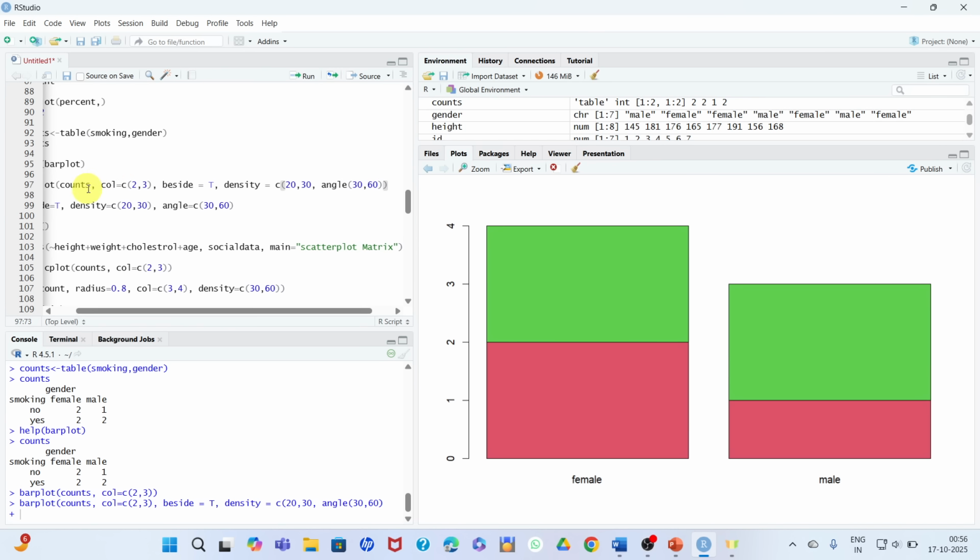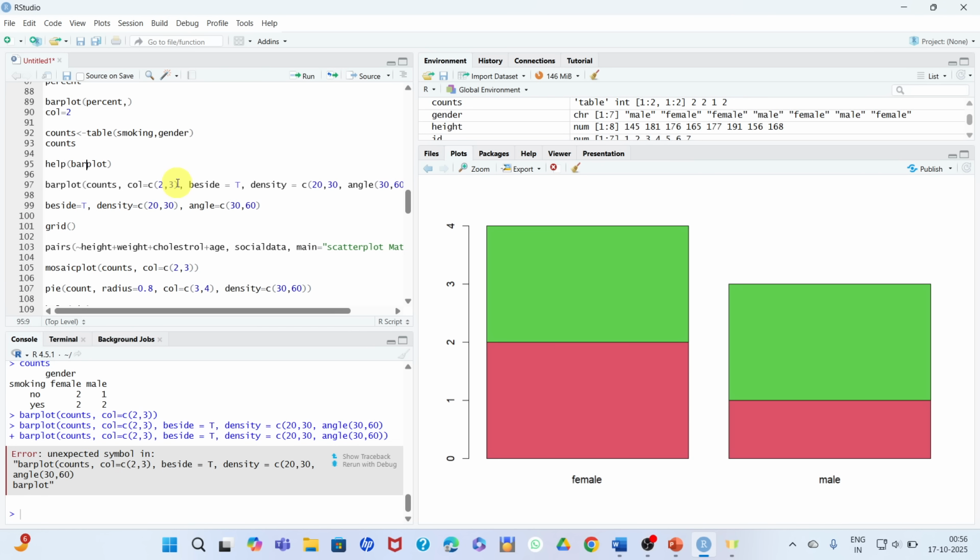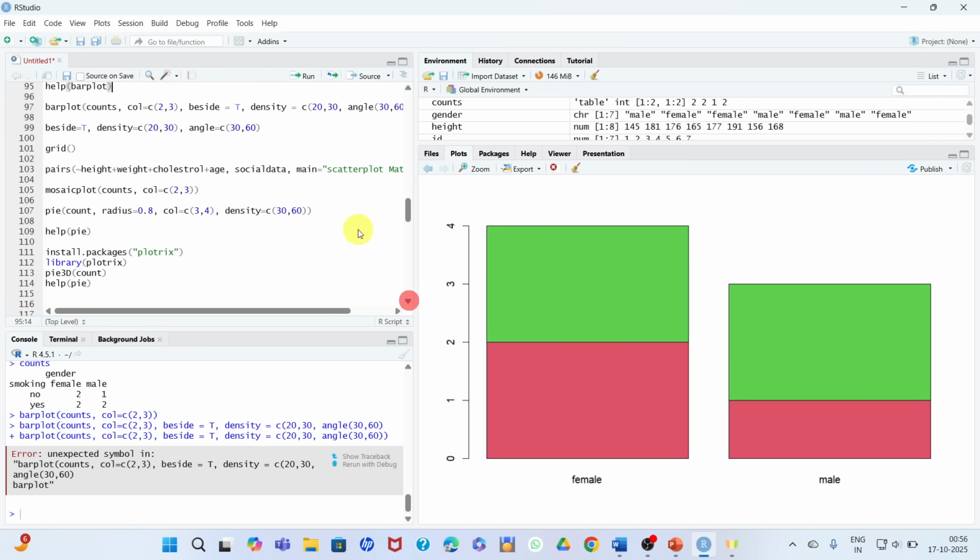One more argument here returned an error in the command. Let's go to the next command. There is a certain error, I have to check the argument again. So if you want a grid, the command is grid.